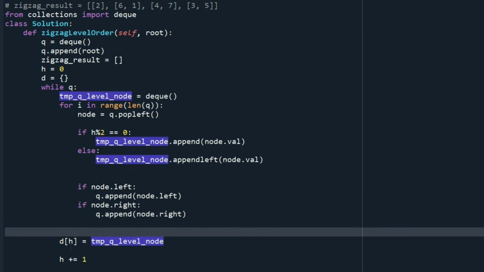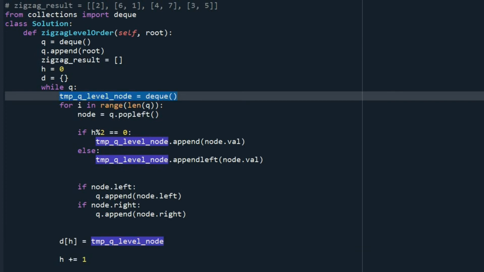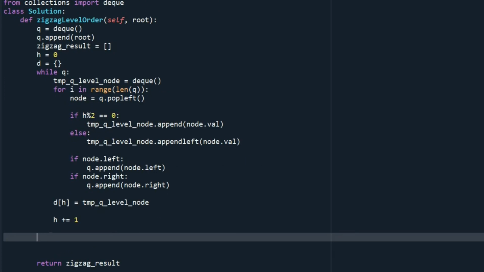We are adding that value to our dictionary. And let's see what happens, because for example for h 0, when we are at the root, our dictionary with the key 0 gets the value of that temporary, which is 2. And then you see here we are emptying that, because every time in the while loop that gets empty. So next time tmp level node will be 6, 1. And then for d with the key 1, we get 6, 1. Okay? And so on. At the end, out of the while loop, we can just turn that dictionary to a list that we are returning.